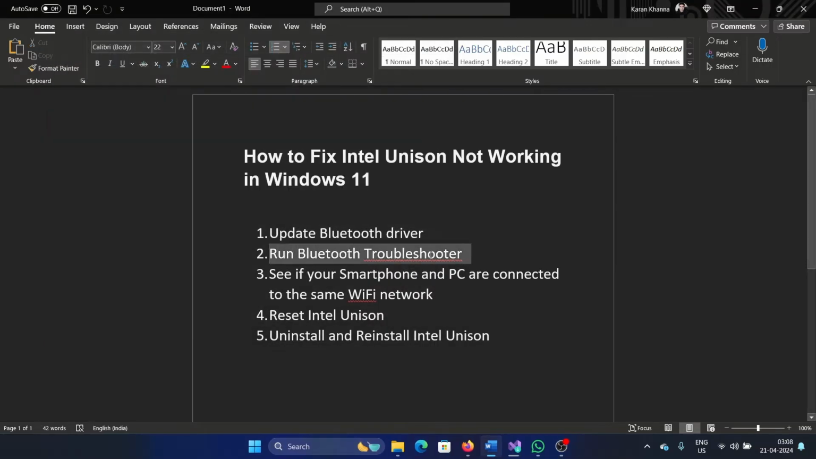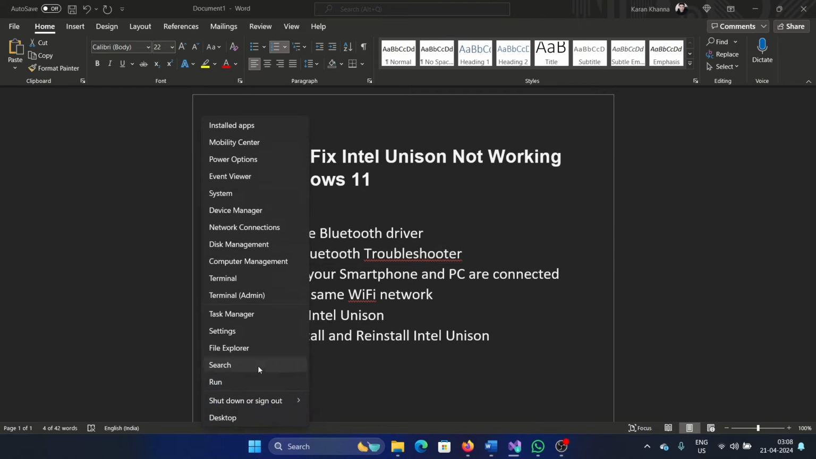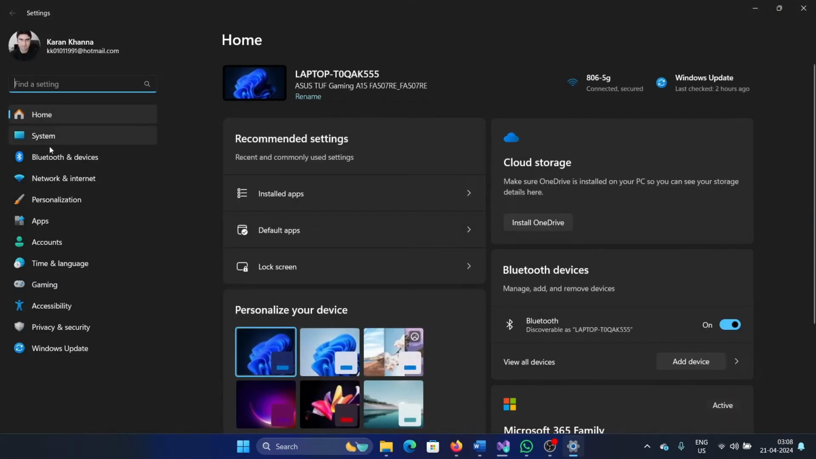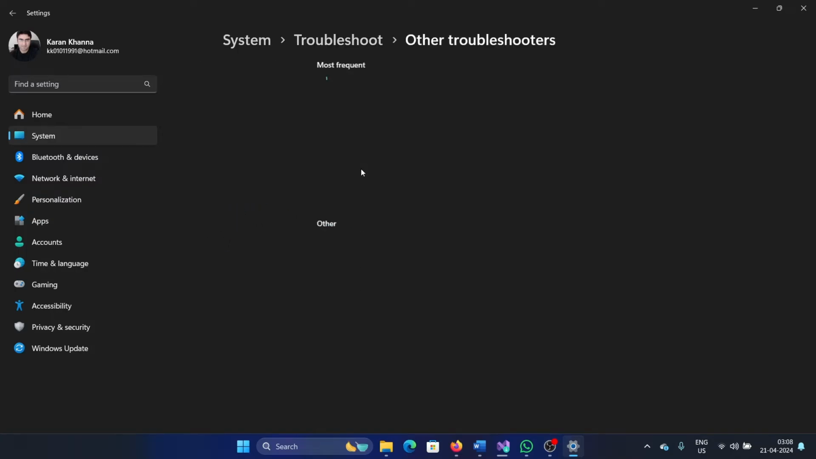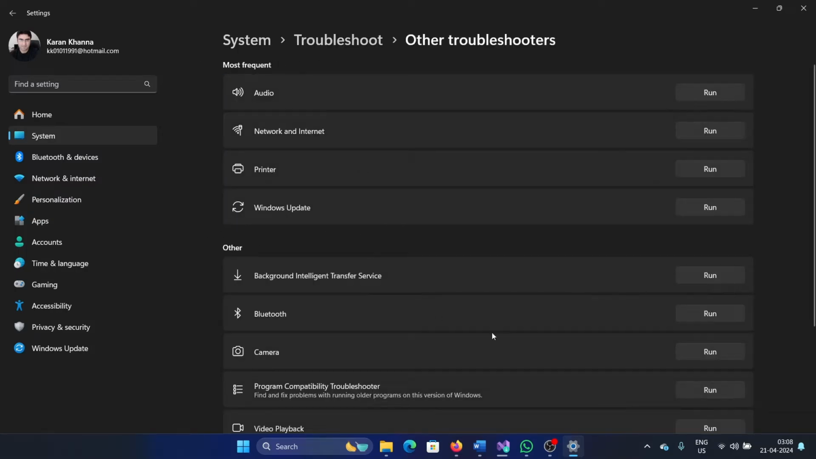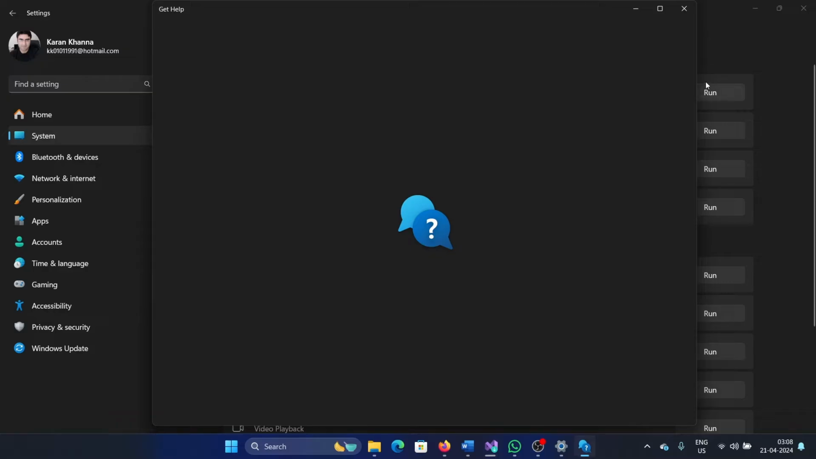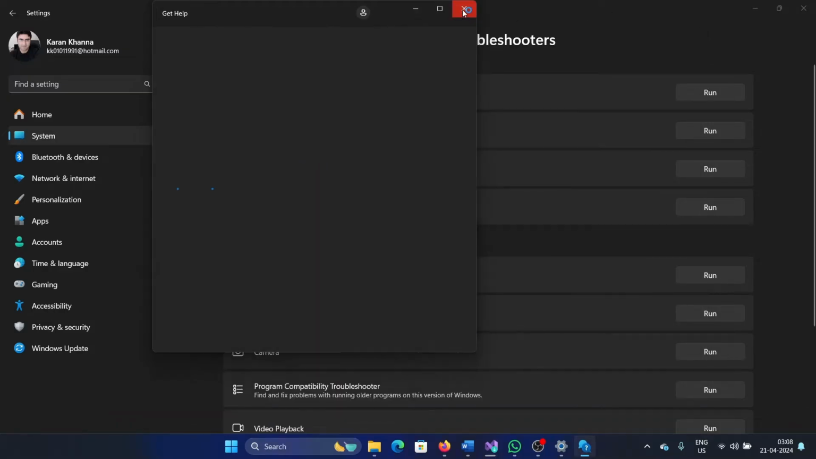The second solution is to run the Bluetooth troubleshooter. Right click on the start button and select settings from the menu. Go to system, troubleshoot, other troubleshooters. Now corresponding to the Bluetooth troubleshooter, click on run and run the Bluetooth troubleshooter.